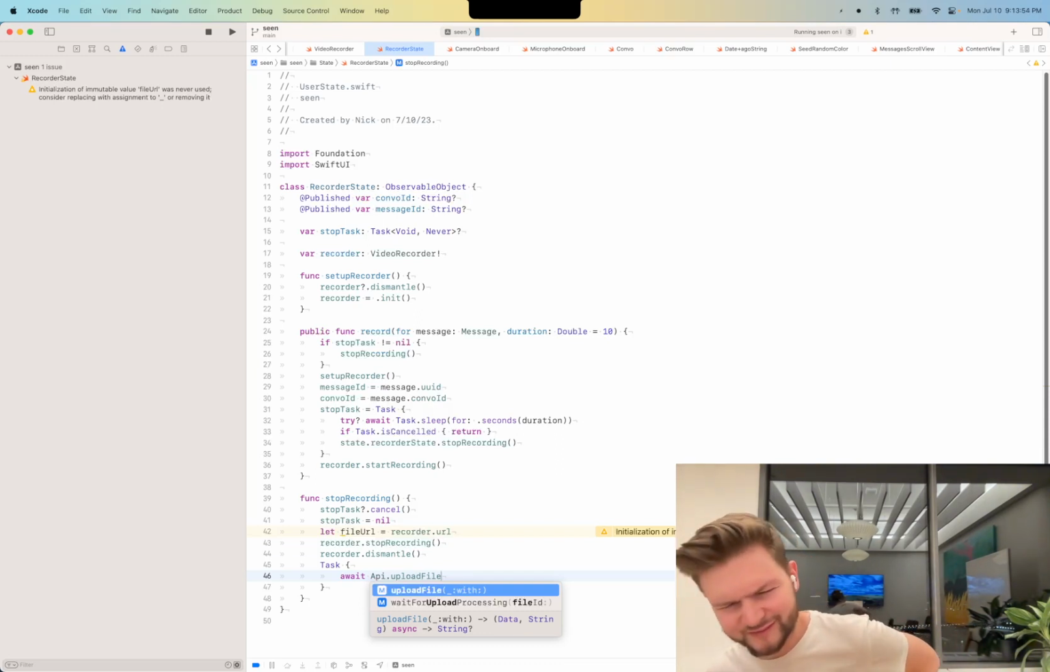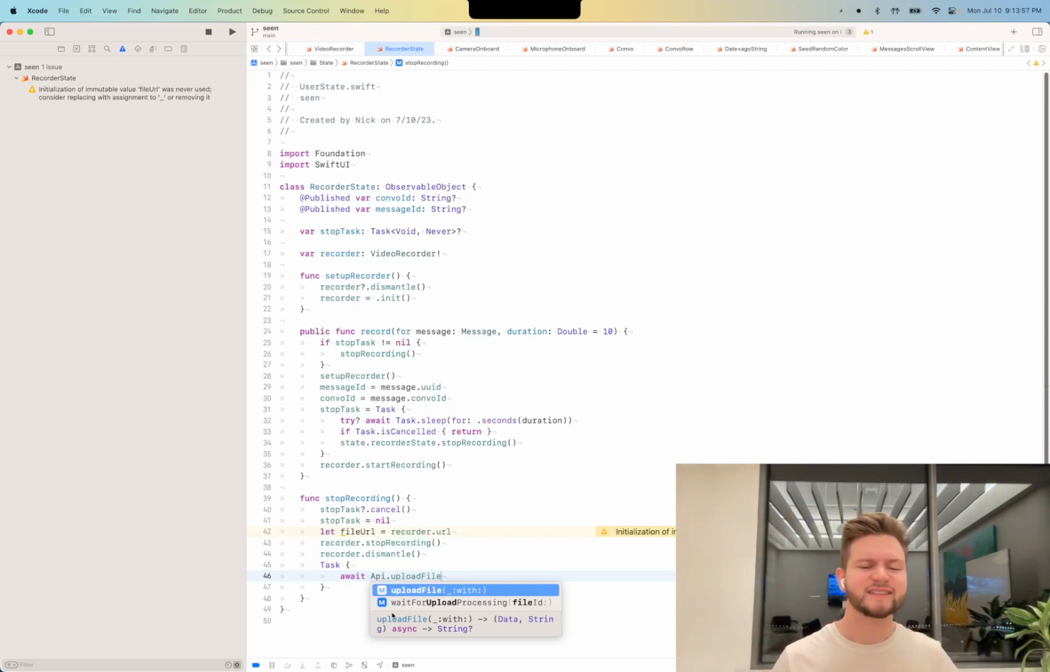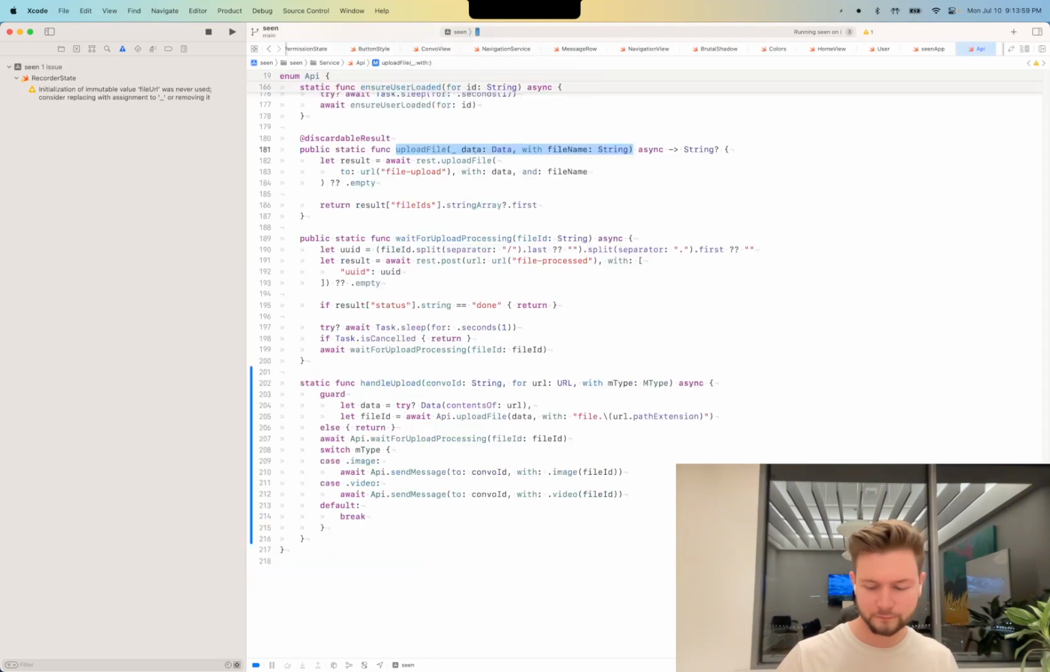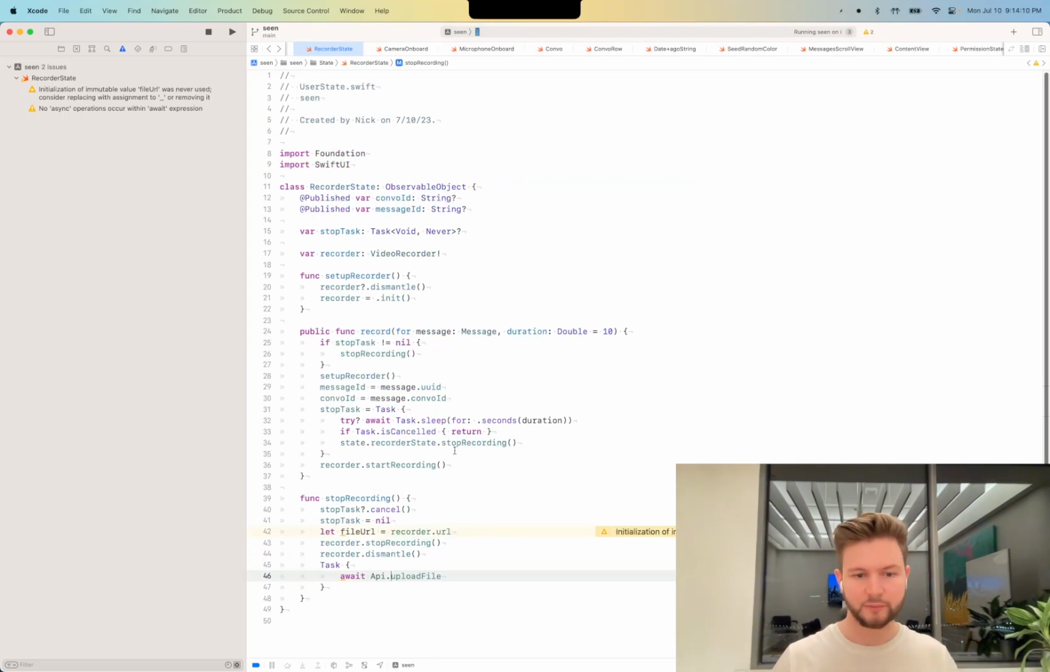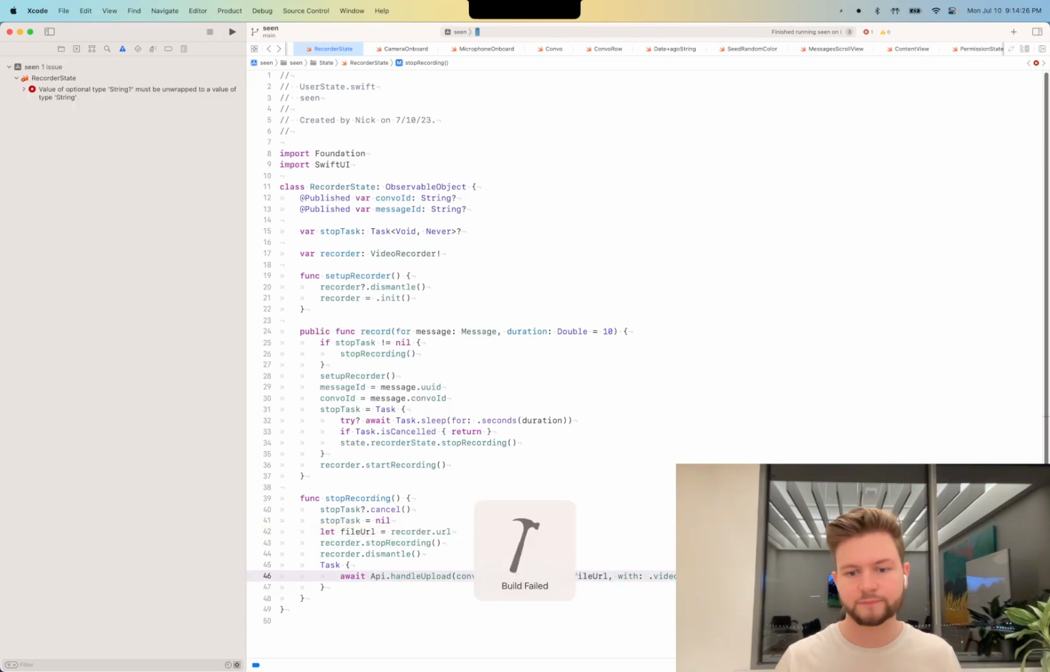Why does it return data? That's not good. It is actually handle upload and not upload file. Okay. Handle upload to Envo FB or file URL with type video.